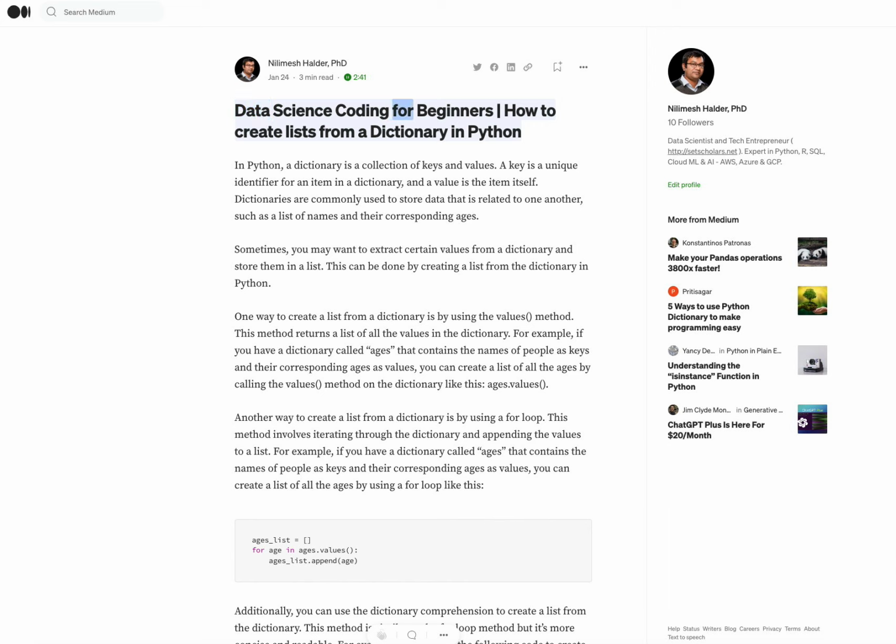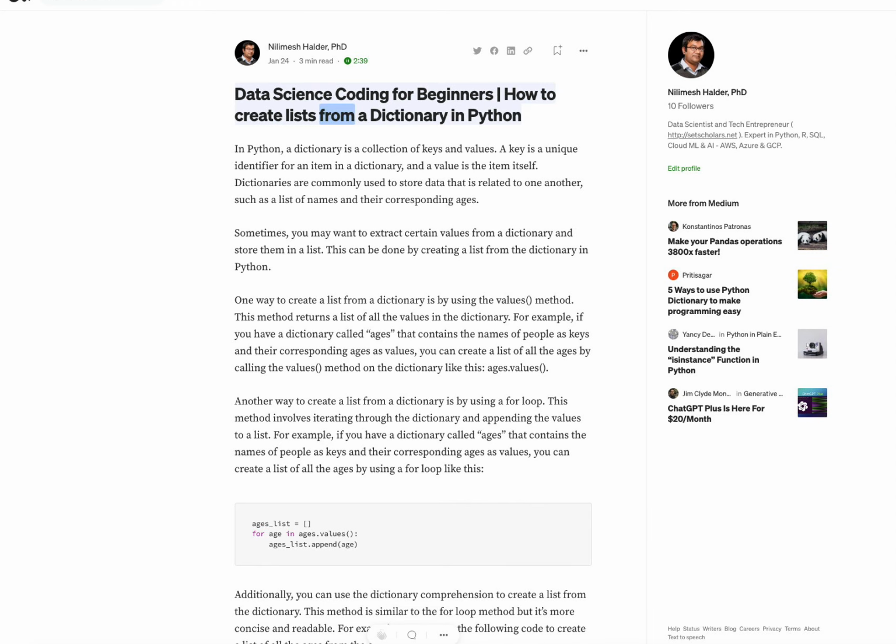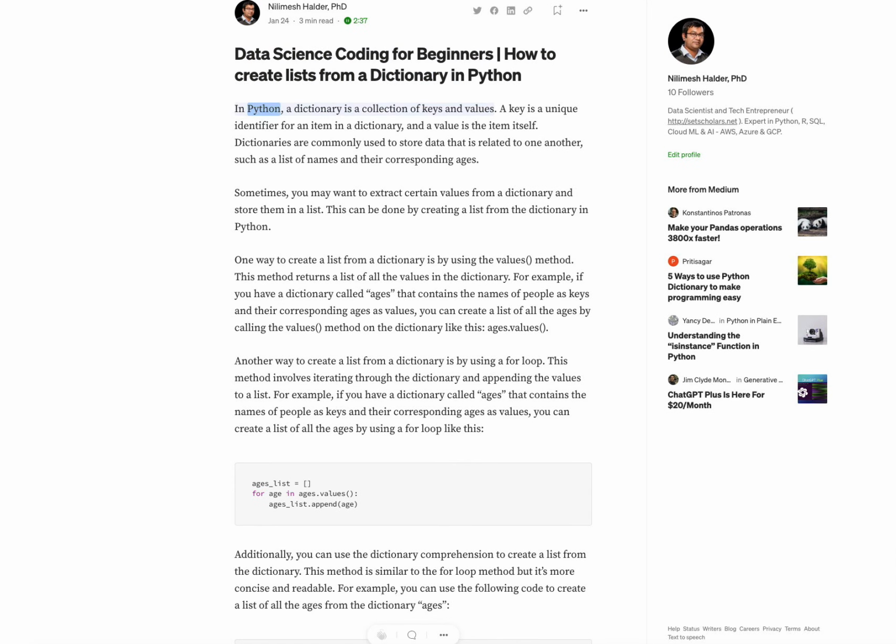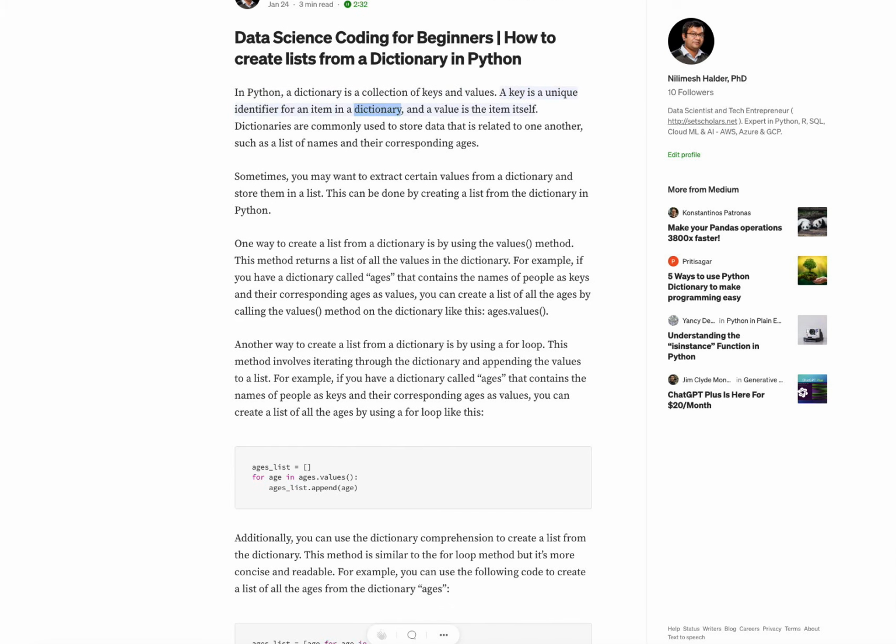Data Science Coding for Beginners, How to Create Lists from a Dictionary in Python. In Python, a dictionary is a collection of keys and values. A key is a unique identifier for an item in a dictionary, and a value is the item itself.